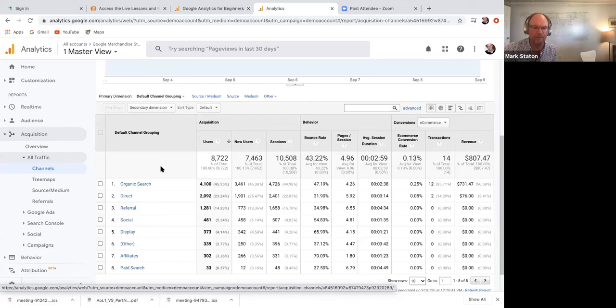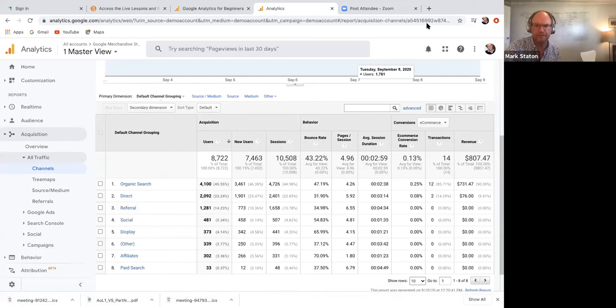Display means a banner ad. Affiliates is sort of a paid link, and then paid search is one of those Google search paid ads on the top there. So what you're seeing here, again, I'm going to minimize that right there.